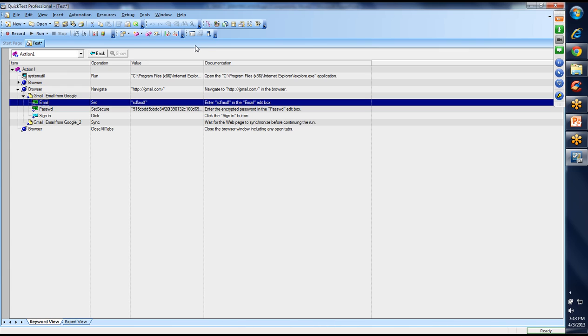Here, on which item you are performing an operation and what value you are giving for that object. And documentation is what exactly the action is that you are performing. See here: open Internet Explorer application, navigate to gmail.com in the browser, enter your email. Anybody can understand this easily, right? That is the advantage of the keyword view.